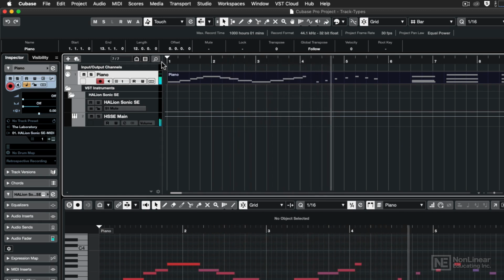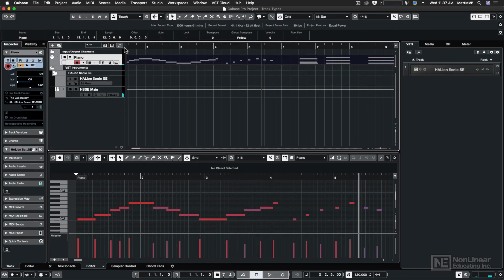And next, let's add an instrument track.